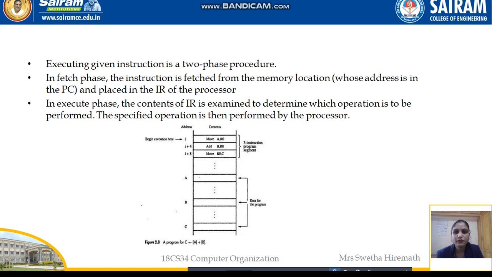So this is about the execute phase. In the execute phase, the contents of the IR are examined to determine which operation is to be performed. If the IR wants some ALU operation to be performed, then it will be given to the ALU unit, and there the required operation will be performed and the result will be stored in MDR.